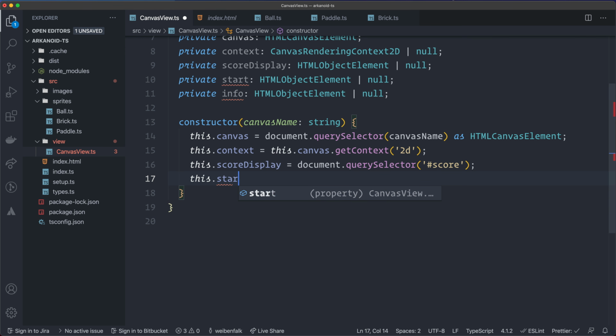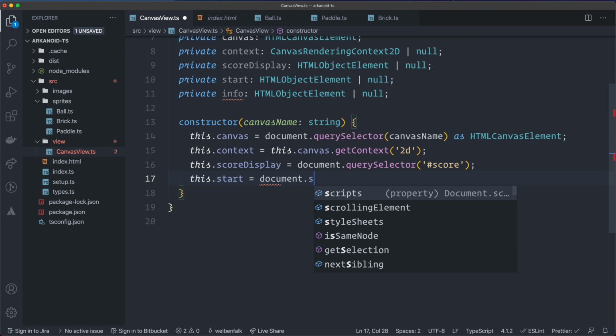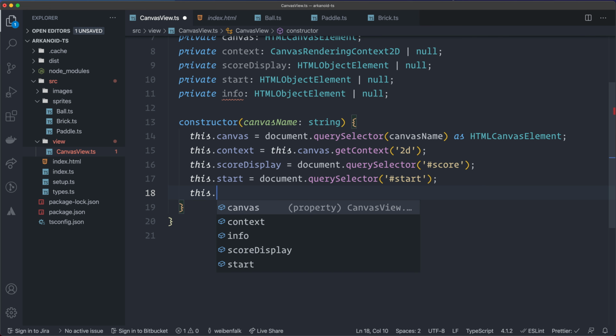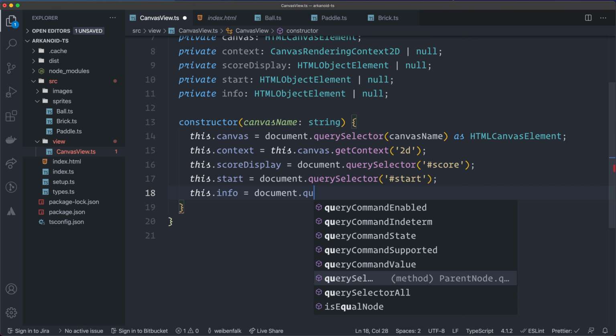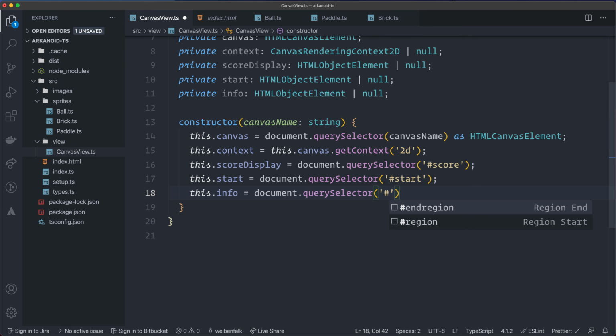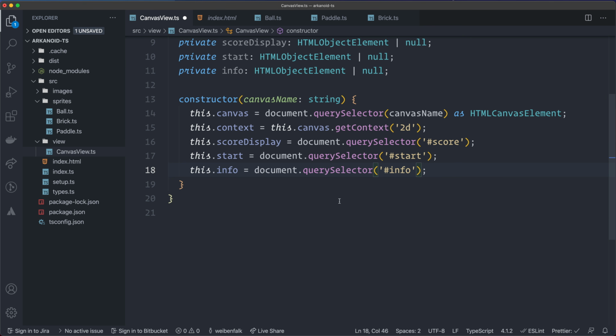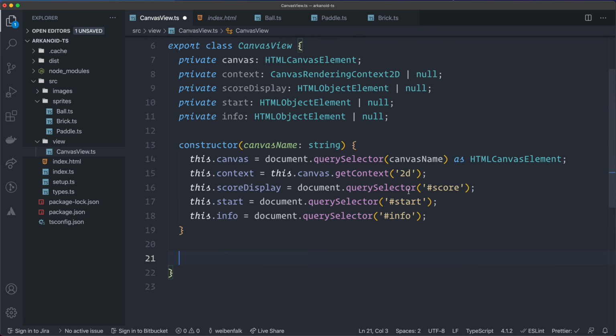We have this.start. That's going to be the start button that we grab from document.querySelector, and it's called, we have the hash symbol and it's called start. And the last one is going to be this.info equal document.querySelector. We have a hash symbol again and it's called info. So that's all of the properties we need for this class. And we initialize them in the constructor here. And with this parameter, we can send in whatever div we want to grab for the canvas. Then we're going to have some methods in this class.